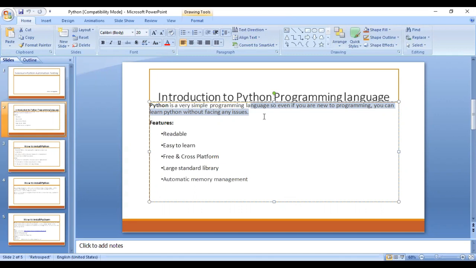And it supports cross-platform. Python is available and it can be run on various operating systems such as Mac, Windows, Linux, and Unix. These are all the various operating systems it supports. Which makes it a most portable and compatible language for different operating systems.